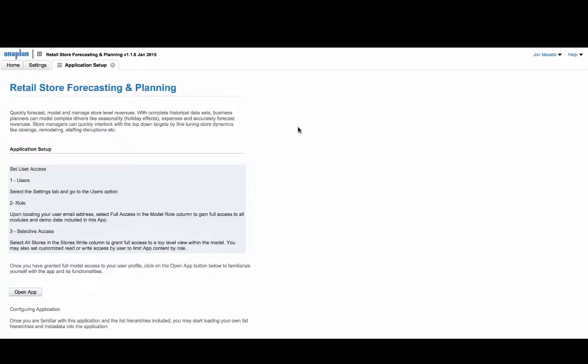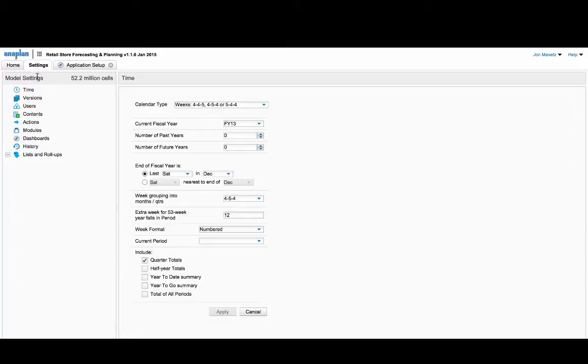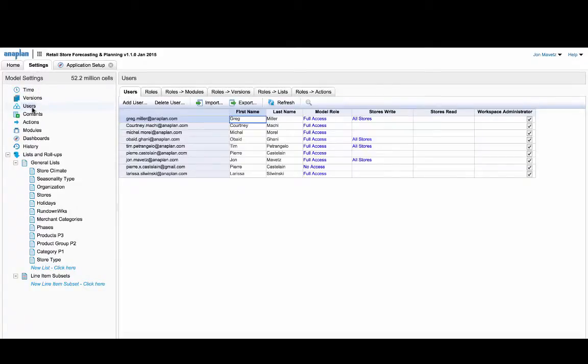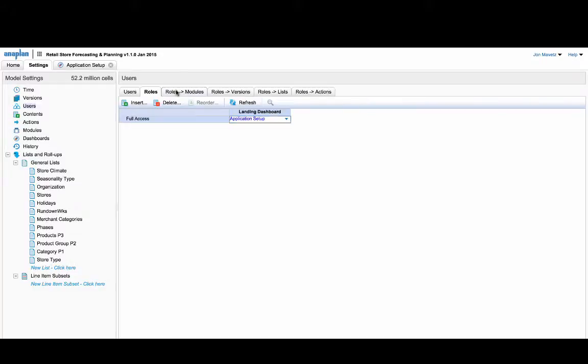To grant yourself full access to this model in the preloaded demo data, navigate to the Settings tab and click on the Users option. Once here, you will locate your user profile and make sure that the model role column is set to full access and the store's right column is set to all stores. Here, as a model administrator, you will be able to fully customize each user's profile and grant customized selective access from the highest organization level all the way down to the property and individual lease level.